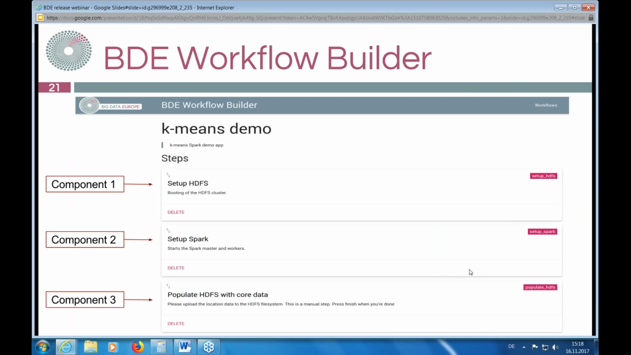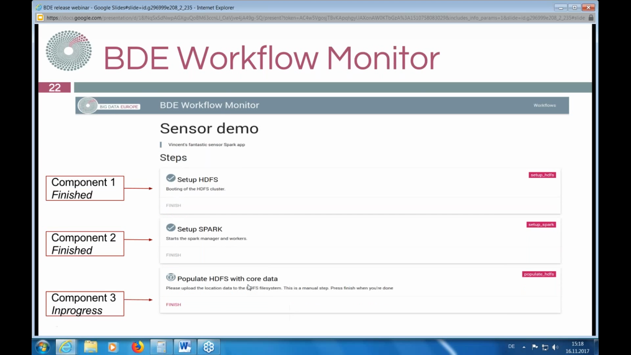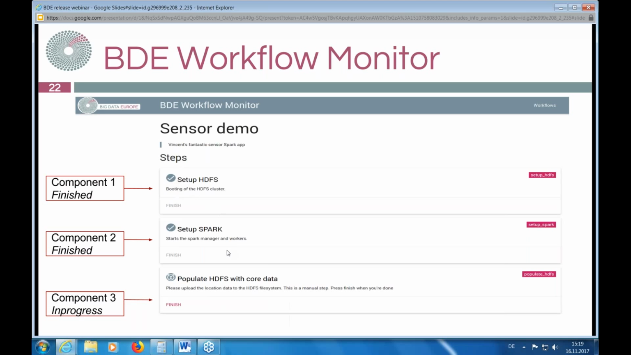From there, you could go to the Workflow Builder. Here you could drag and drop these components forward or backward. So these are, for example, 3 components that you need to create a workflow for. And this is the Workflow Monitor. Here you could see the status of different Docker components, and you could see if it's running or if it has finished running, and so on.